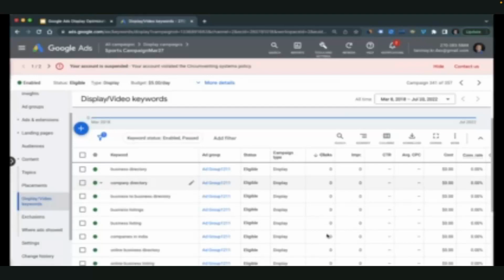Another very good thing which we can do with display optimizations is we identify which are the best performing keywords from our search campaign. Once we have that in place, we use those keywords into creating a custom audience for our display campaign. So that way, we are able to target the most relevant audience in the display network.